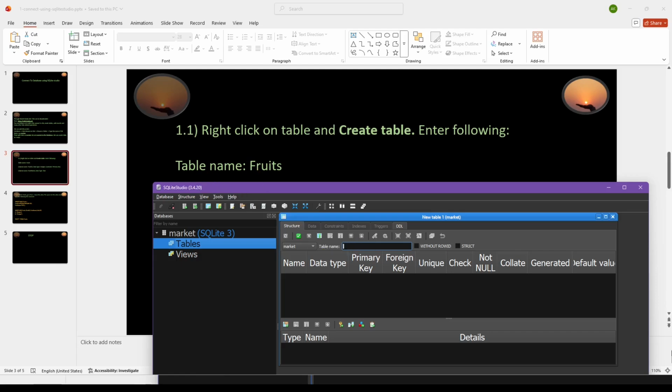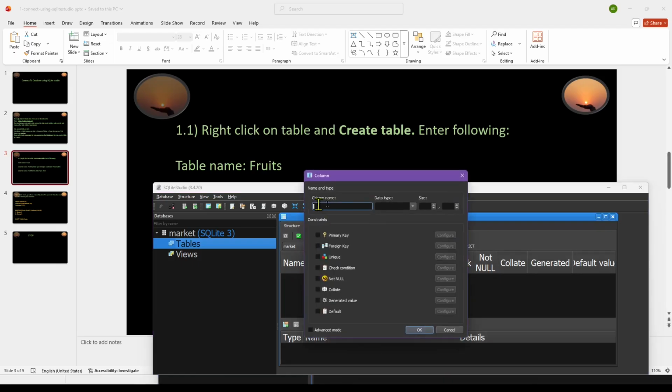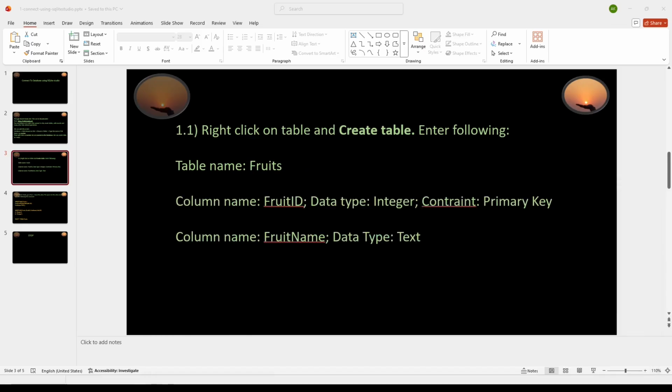So come over here, type fruits. All right, that's my table name. Now click over here at empty space, and that's going to give you a little option to create a name of the column. So column name right here. The column name that I'm going to be using would be this right here. Column name is going to be fruit ID, data type is integer, constraint is primary key.